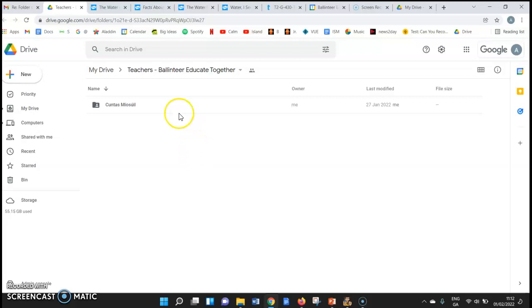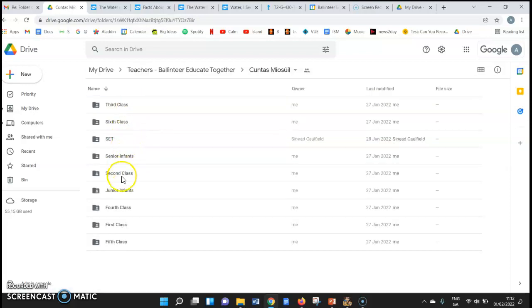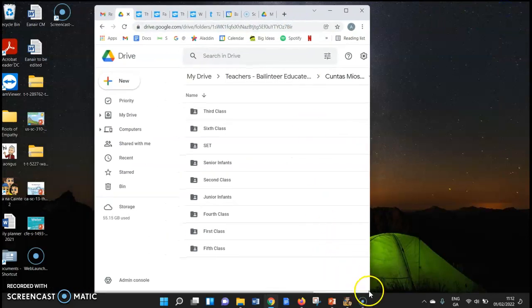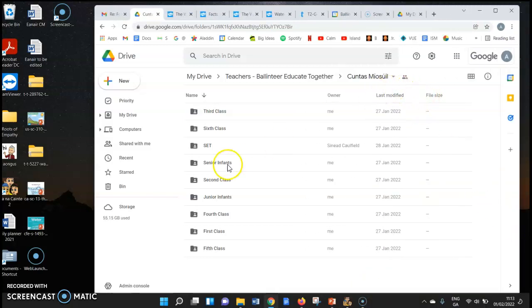Then the only folder that is in our teachers' drive on Google at the moment is our Kuntas Misul folder. In order for you to put your document in there, I think the easiest way at the moment is to open up that folder. So you can see that there is a folder for each of the year groups there and for set. And I suggest minimizing your browser a little bit so that it's just a bit smaller than your desktop screen. I know that most of you will know exactly what I'm talking about, and apologies if I'm being too step-by-step for you, but in case anybody needs it.